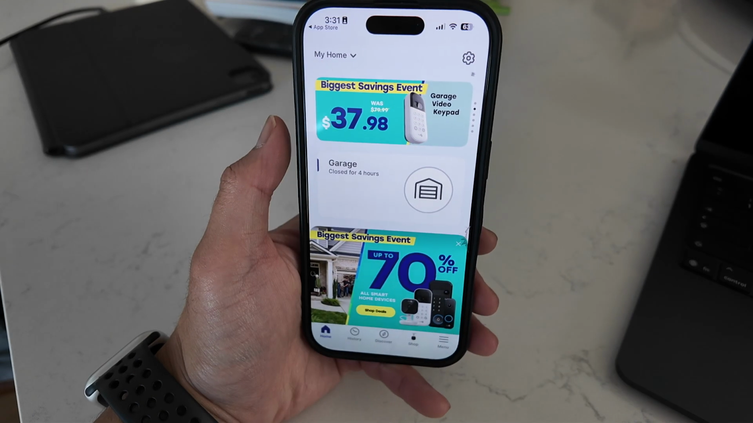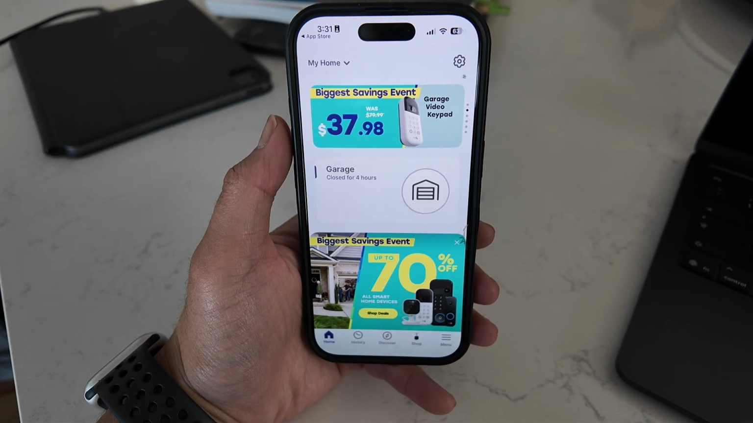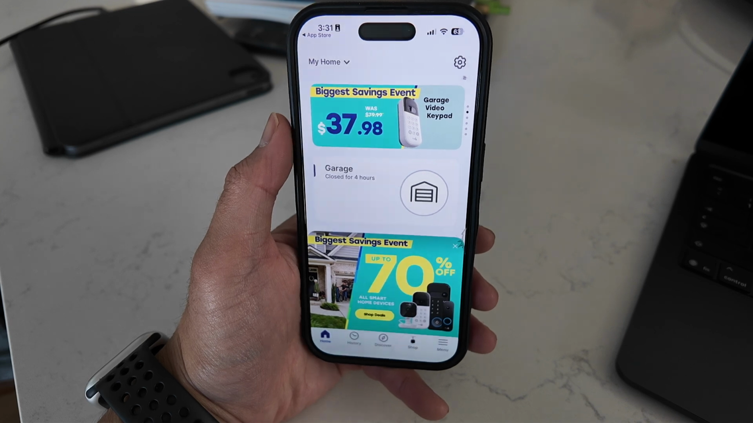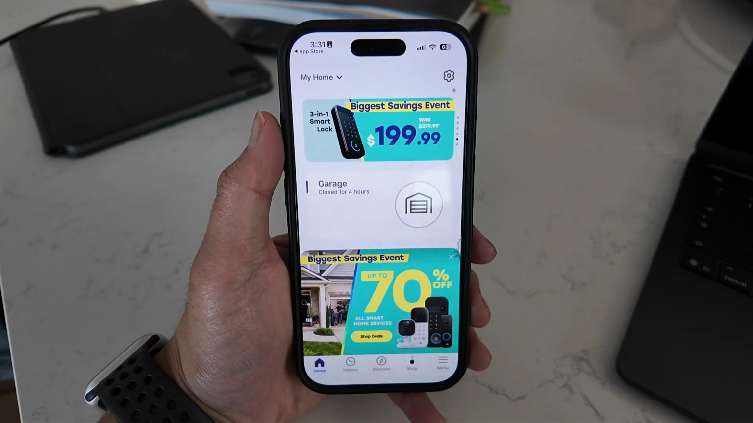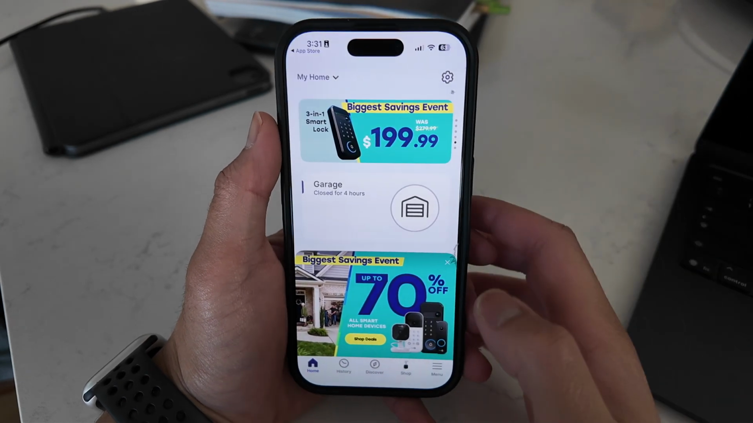But overall, I'd say with the MyQ app, it's going to be really easy to just control your garage opener from your mobile device. But that right there, guys, is the best and easiest way that I know to use the MyQ app.